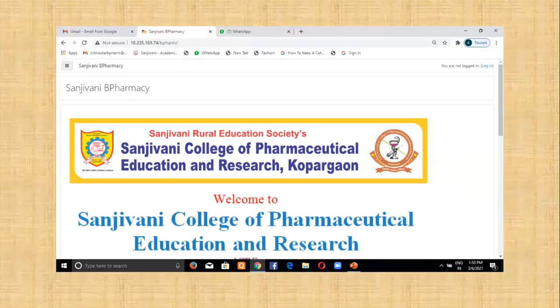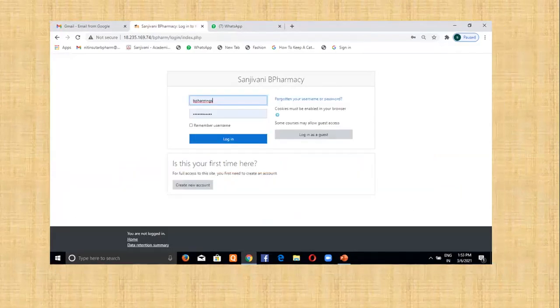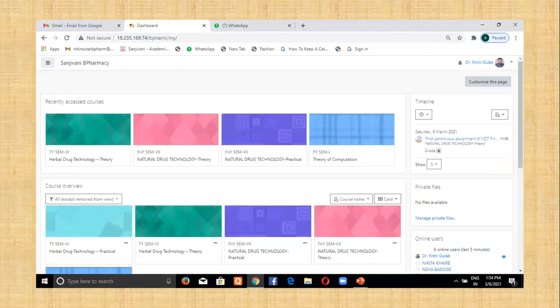In this page you have to go to the right side, where the login is. Click on login and you will see this page. In this page, you have to enter your login details, meaning your B form, your initials, and the password that has to be given by the respective faculty. Then enter that and click on login. After clicking on login, you will see this page.